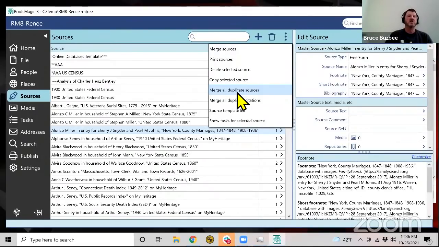Merge duplicate sources will go through and analyze, and any sources you have in this list that are exactly the same as each other, it will automatically merge those for you. And it takes care of things that are linked to it. Merge duplicate citations. Okay, this is new. What this lets you do is if you select this, it will go through the entire database, and any citations that are exactly the same, it will merge those together.